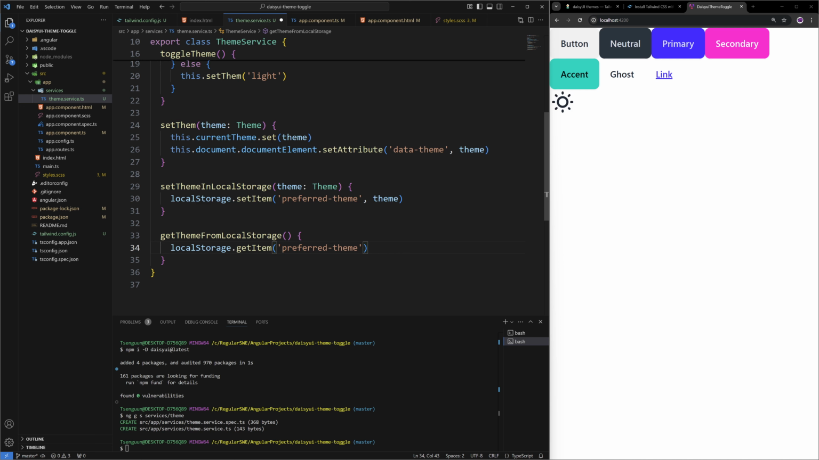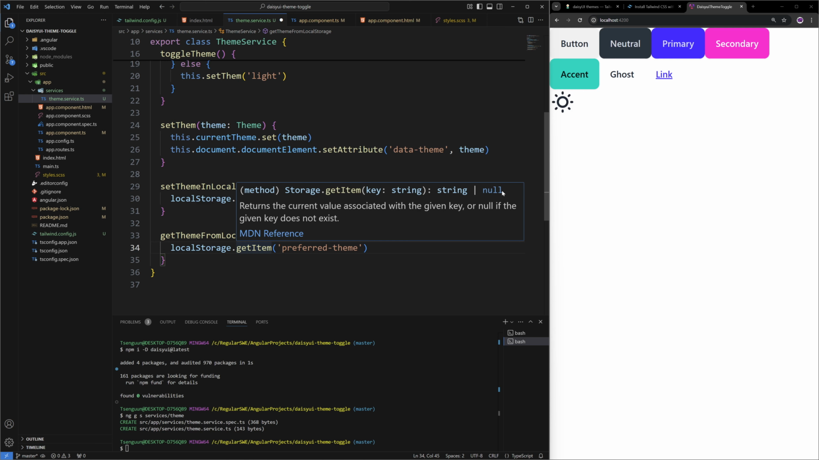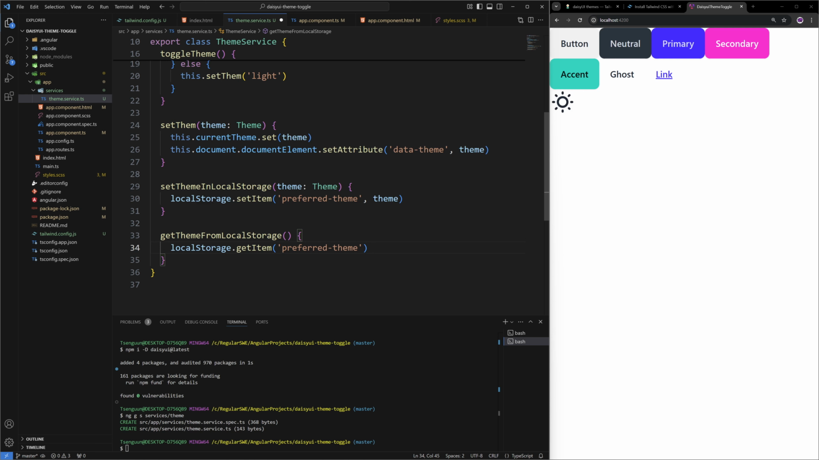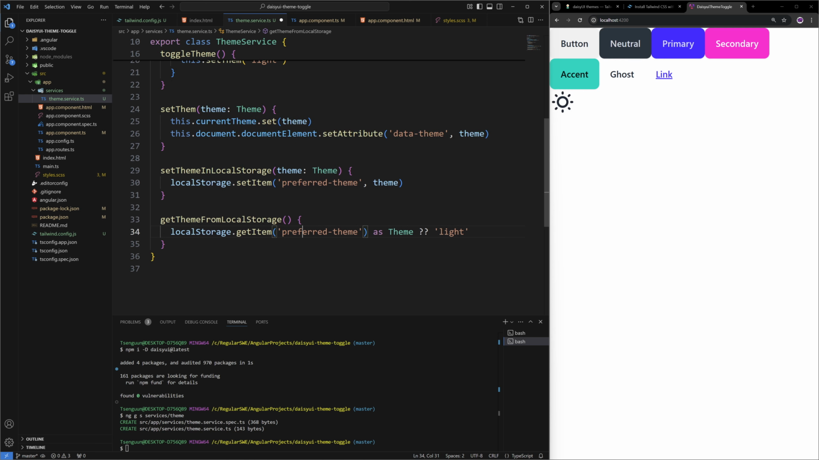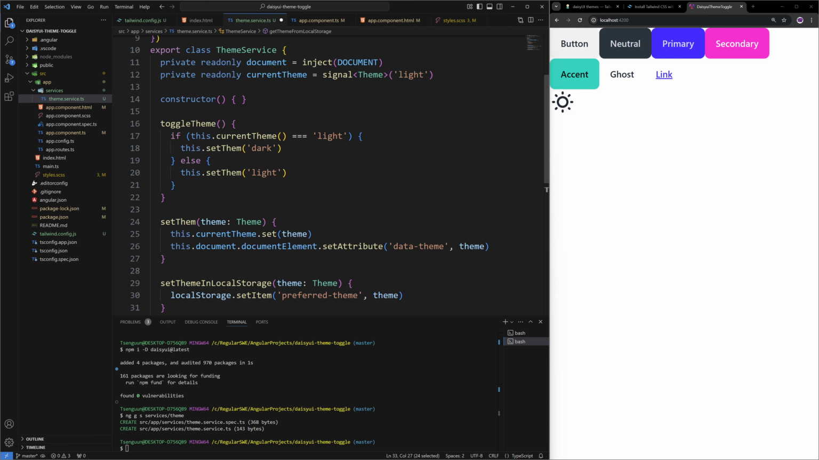I have to make sure I spell it right. Okay, and then the thing about this method is that you can return null, right? Because there is a possibility that the key is not there. It returns a string, so I have to convert it as a theme, so it's converting to the interface that I created. And if it's null, then I have to return a default value, which is light. Cool. So this is giving me the light default value.